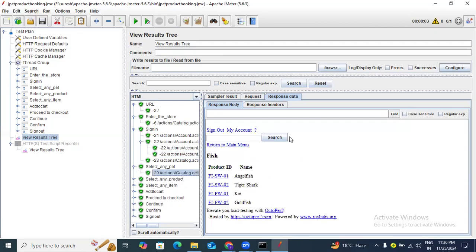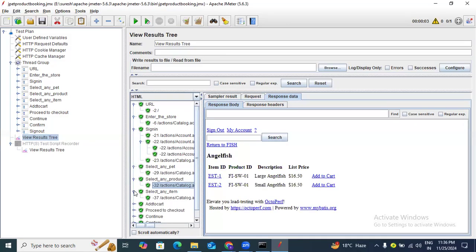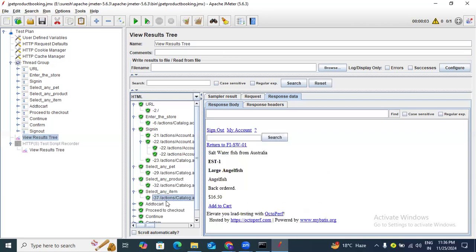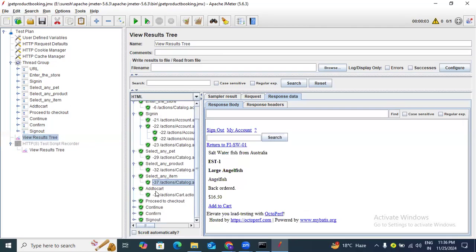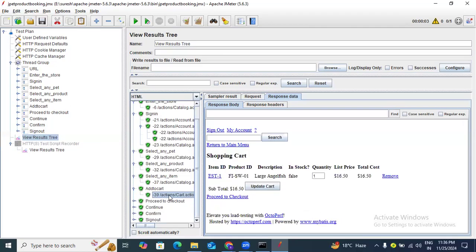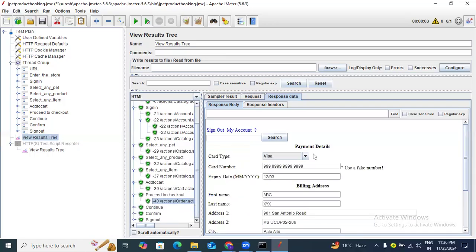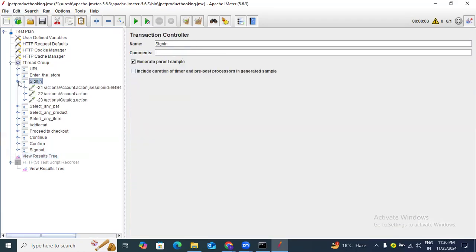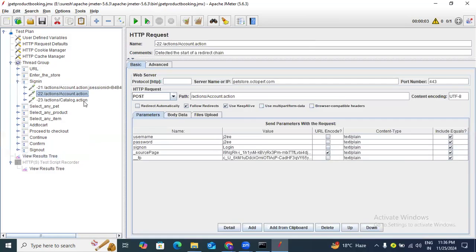Then again, this is also like product booking. I'm selecting any fish, then any product, any item, then any item ID, then add to cart, proceed to checkout. Everything is coming. Here we can select Visa, Mastercard from the response. Now from where is the sign in happening? From this request 22, sign in happens here.